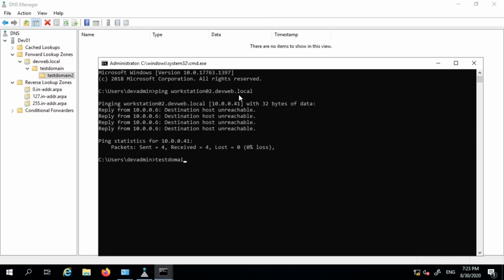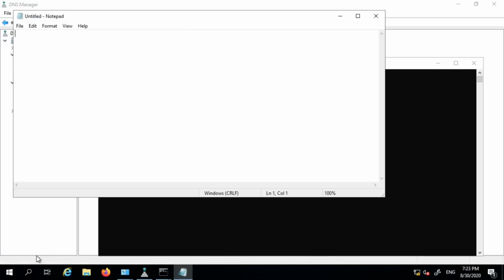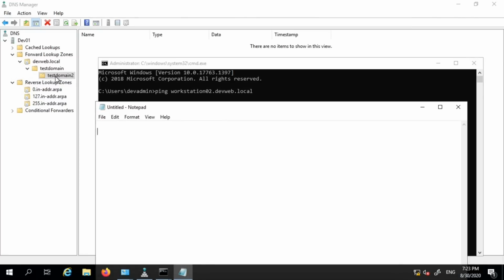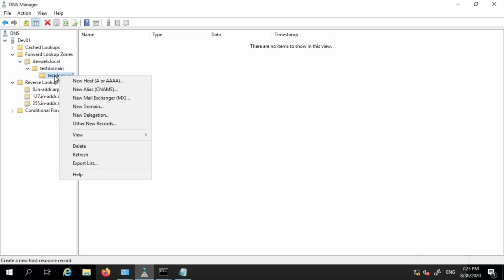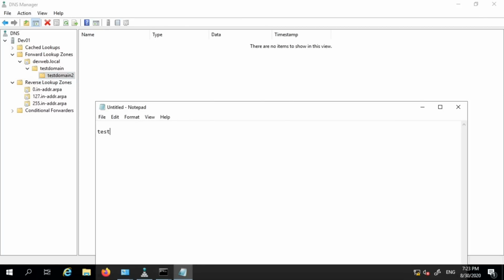Actually, let me put that into a notepad. It just makes it a little easier. So this domain we created here, the fully qualified domain name would be, let's just copy and paste from there, test domain 2 dot the one above, which is test domain, dot one above, which is devweb.local.